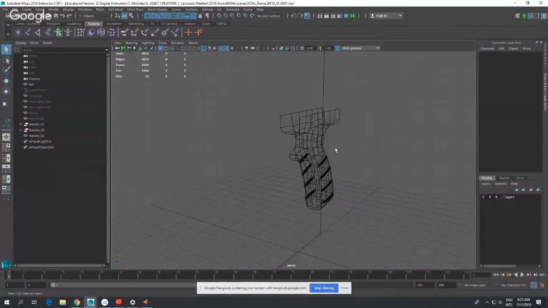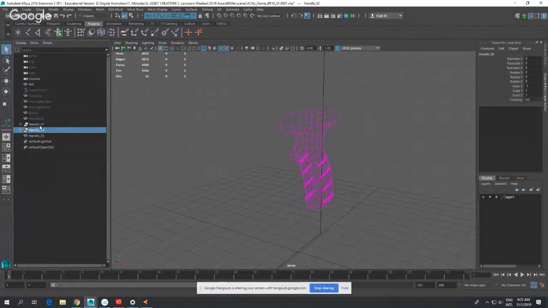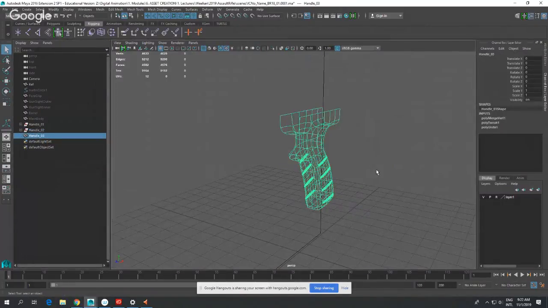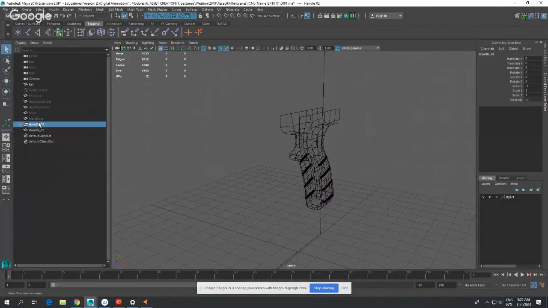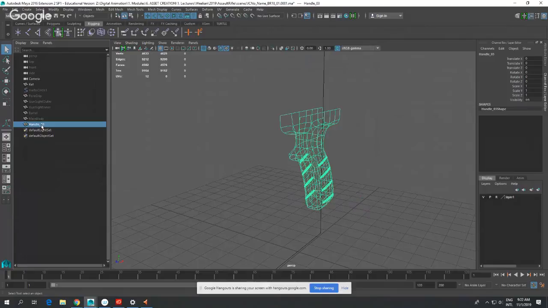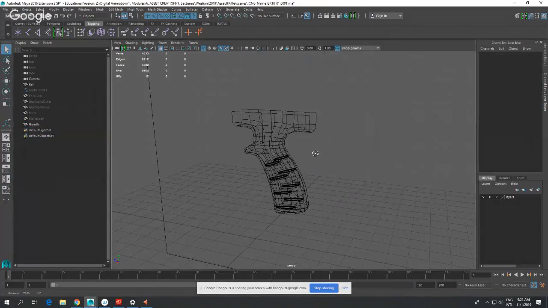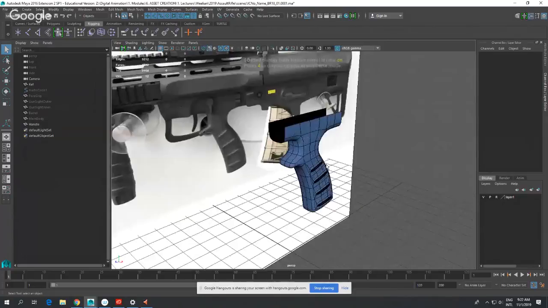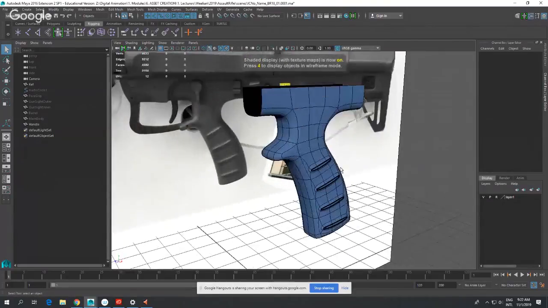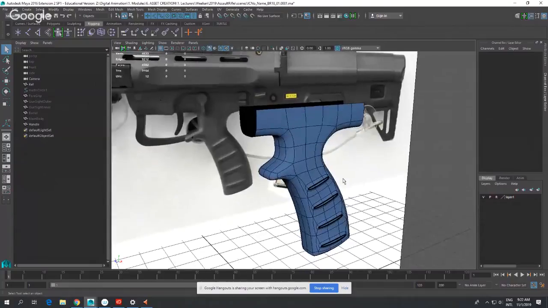So right now I have a merged single object. I can delete the history, Alt-Shift-D, delete the transform node, and rename it as handle. So my handle is done for this one. Usually I'll reserve the combination of the two halves towards the end.